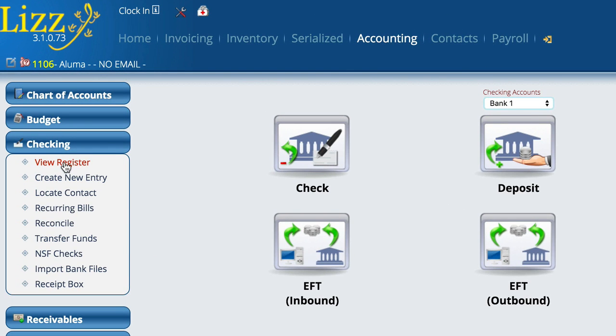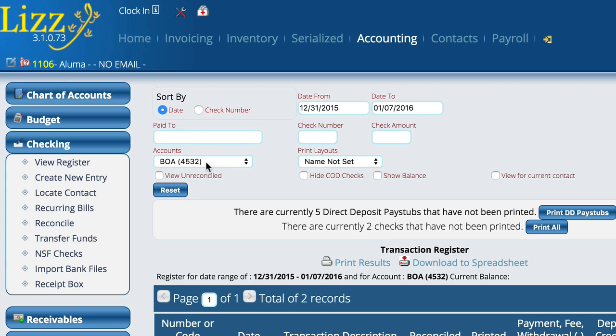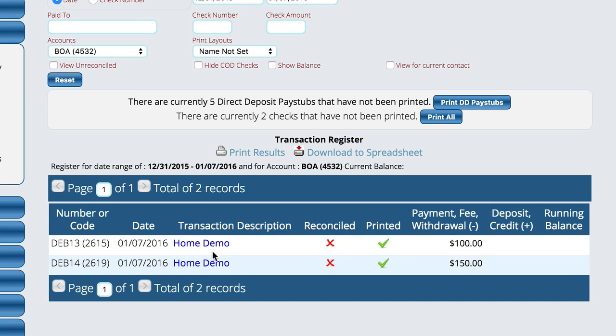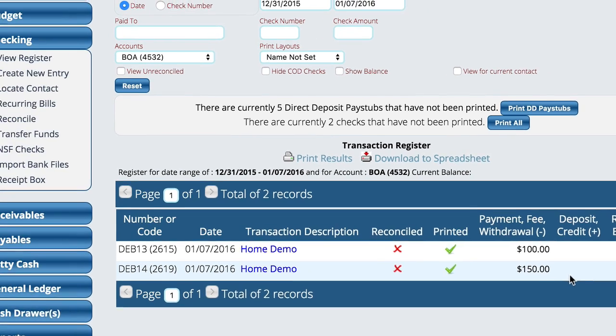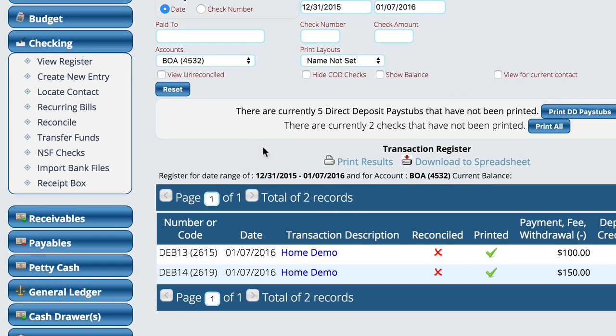And so if we view the register and we look at that Bank of America card, you can see that right now we've got 2 charges. So if we were to run a balance sheet right now, we're going to see $250 liability on the balance sheet for this credit card. Now, at some point, I need to pay this off. So we're going to go to Bank of America's website. We're going to put in that we want to transfer money from our checking account over here.